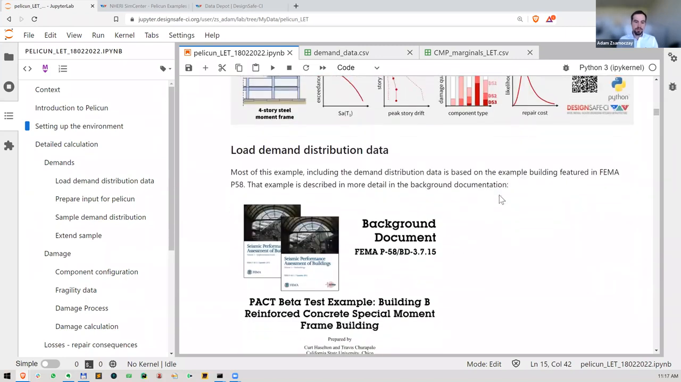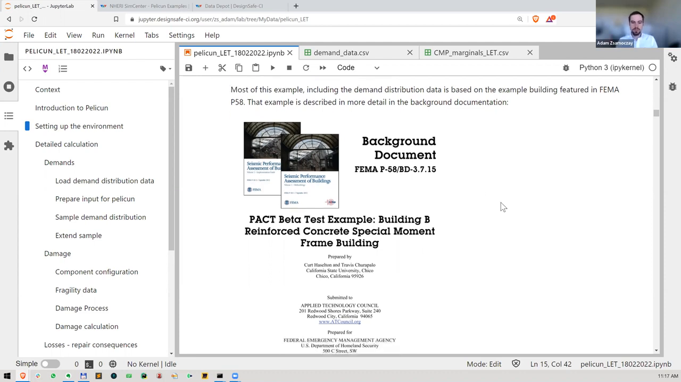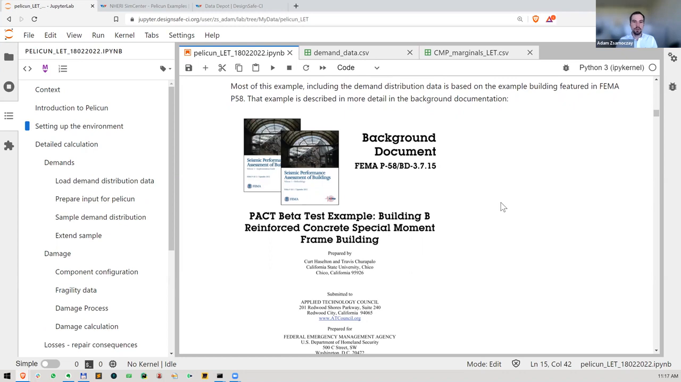So if you are interested in more details about the building and the example, you can go to the background document for FEMA P58. This particular document, if you search for it, it's very easy to find. It's freely available at ATC's website. So you can go to this document and take a look. It provides much more information of how they developed this example.